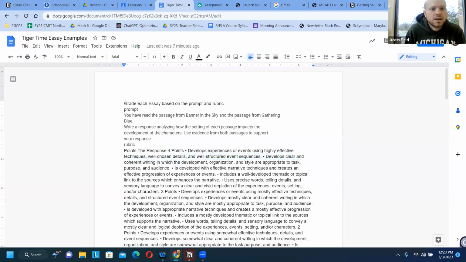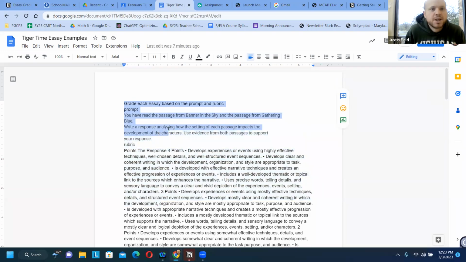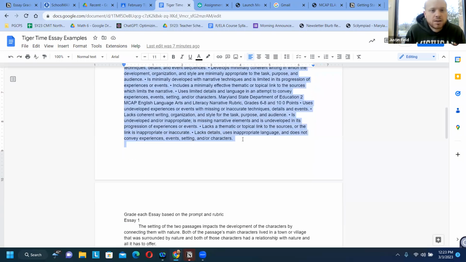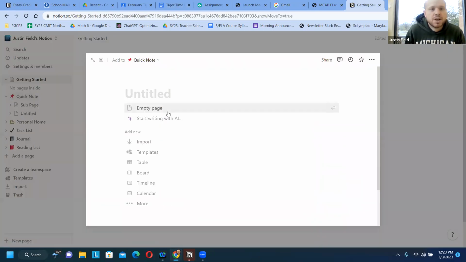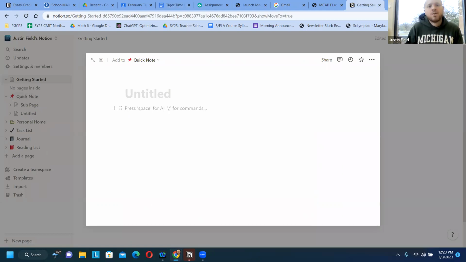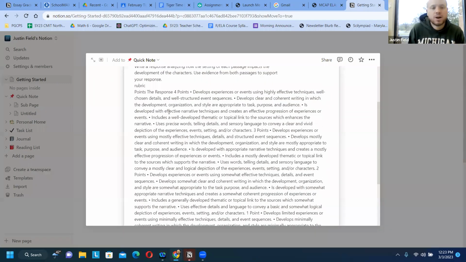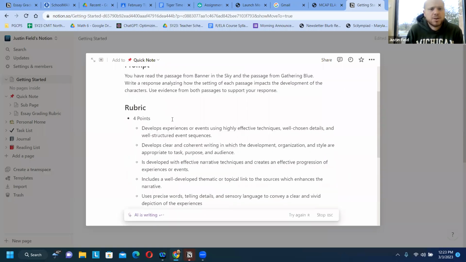So AI is like having a conversation with a robot. I'm going to copy and paste the prompt and the rubric into my brand new Notion AI account. Where's my blank page? I don't like a blank page. Okay, so I'm going to hit empty. Now, when I press the space bar, as you can see, it opens this AI box, and I'm going to paste that rubric and prompt into it. And so it's telling me about the prompt and the rubric.